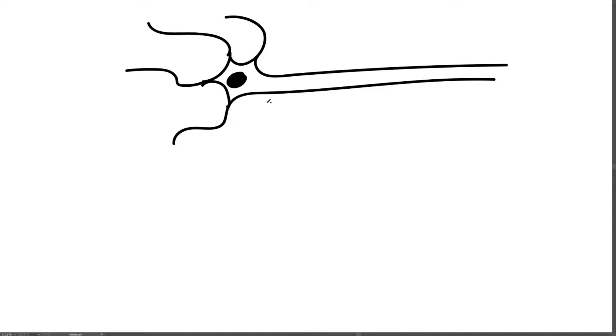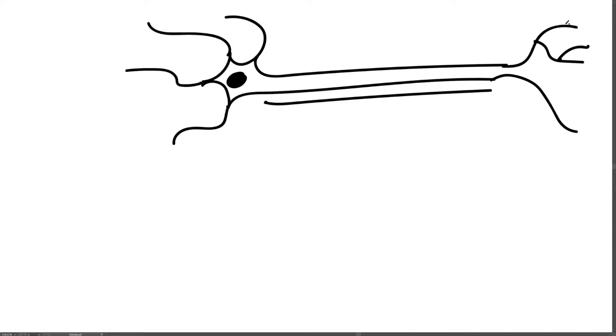Then it has an axon, this portion here, and then it has the terminal end of the cell where the axon splits, it bifurcates and forms two branches, and then those go on to form other branches that connect through synapses to either downstream neurons or to muscle at the neuromuscular junction.